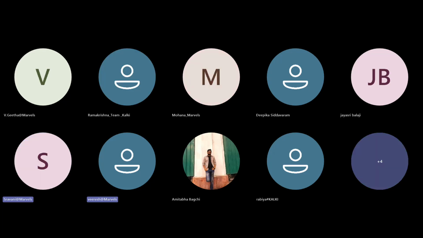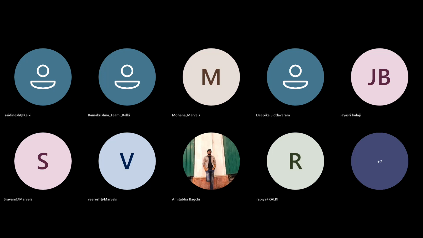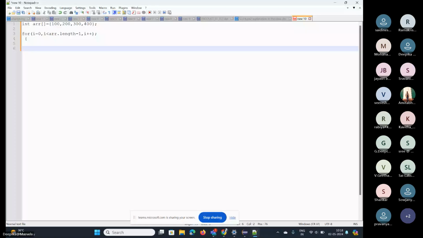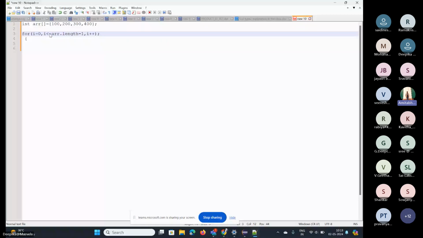Less than array.length. Otherwise, the last element would not be printed. Correct. So if you are already giving -1, that means you have to give less than or equals to. Yes. Length will have the braces because length is a method. Correct. But without braces, it works. Okay, array.length is not a method. Fine if it works. Maybe, I'm not sure.